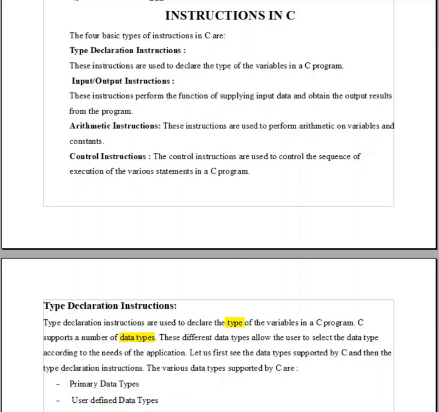Then we have to give the input. Sometimes we have to get the input from the keyboard in order to execute the program, and sometimes we have to display the output on the output device. For that we have to give some input and output instructions in the C program.